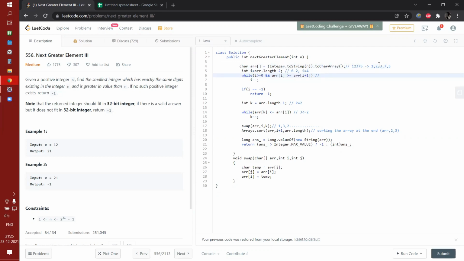So what we will do, we will check whether the current pointer element and the element to its right satisfy greater than or equal to. So we will check 7 greater than or equal to 5. Yes, it is. And then our i will get decremented. It will come to 3. It will check that 3 is greater than or equal to 7. So it is a false situation, so the while loop will break.